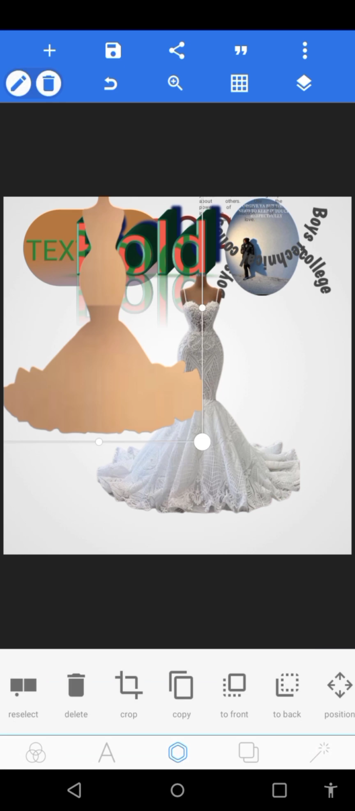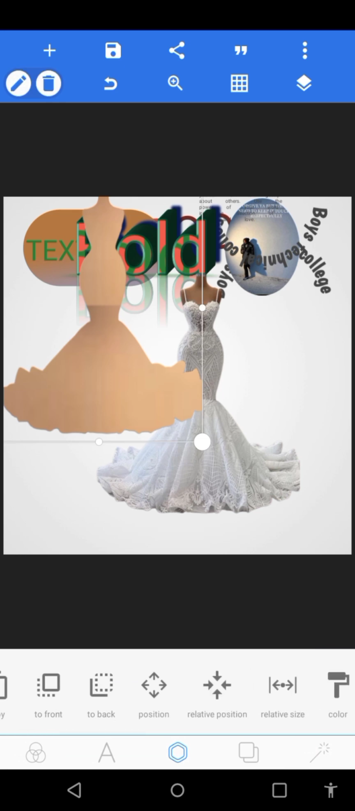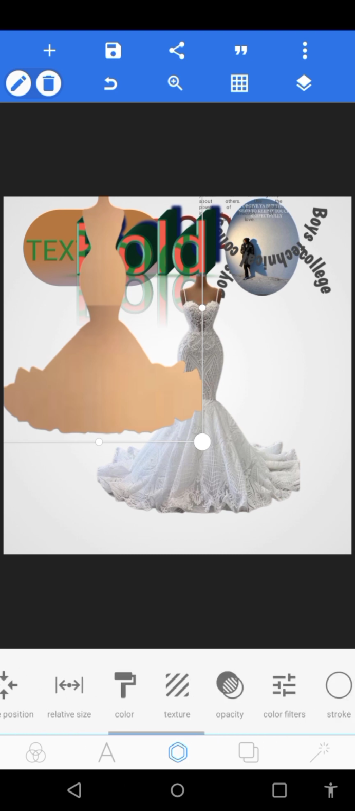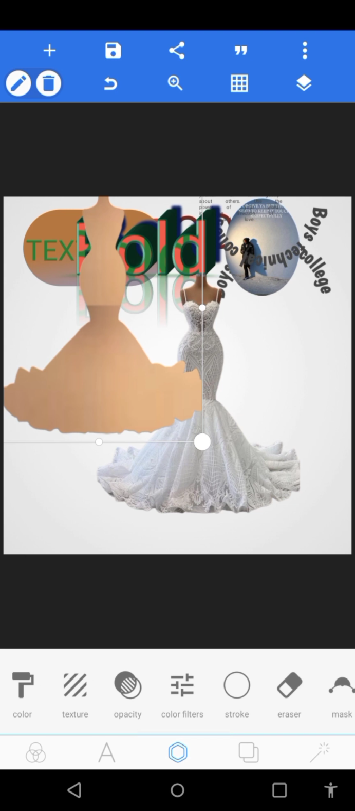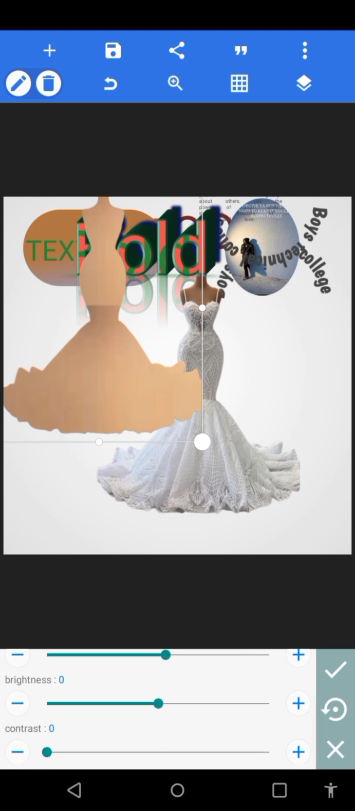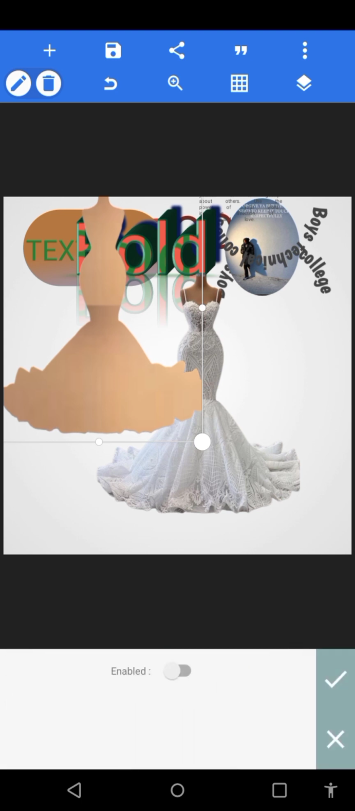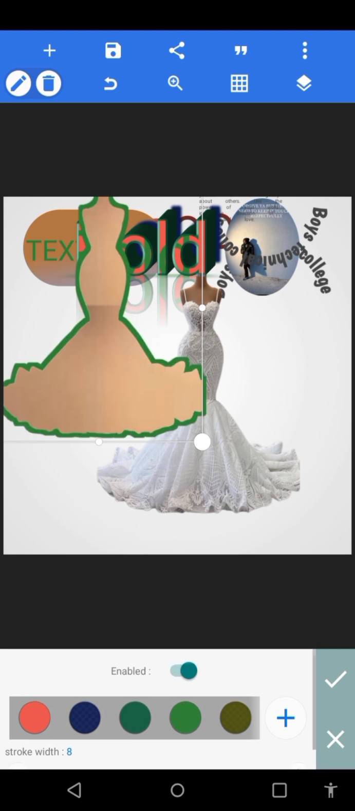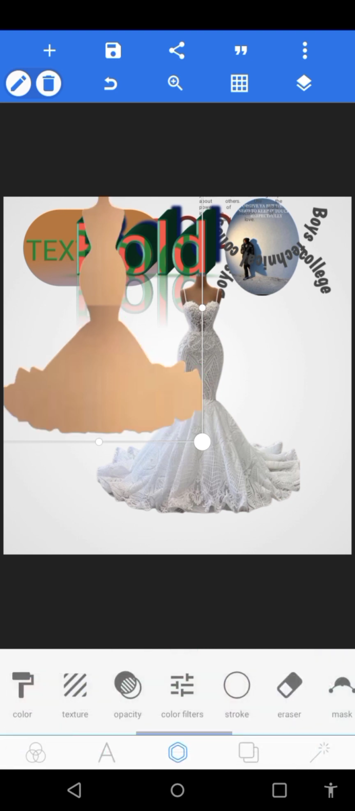This one was changing, but it is very hard for you to observe because it has just one color, just like the one I deleted. But that one has lots of colors, so the color filtering was very obvious. This is the hue, the saturation, the brightness, the contrast, depending on what you want. So the stroke, just like I told you guys earlier in letters, it's the same thing with objects. You can change the color, increase the width, anything you want to do with it.